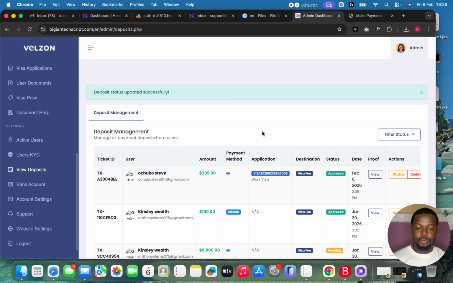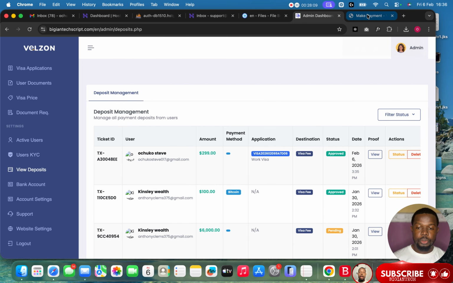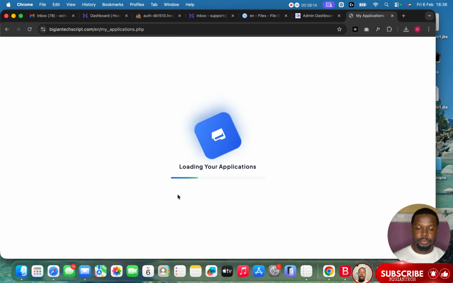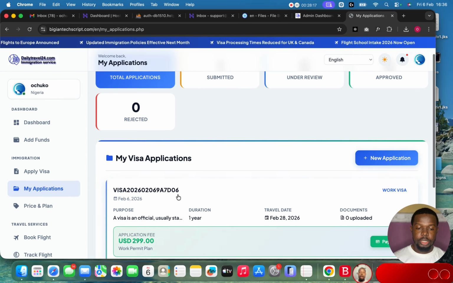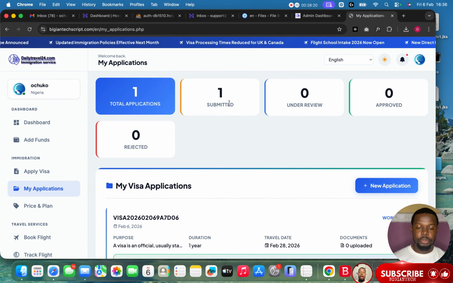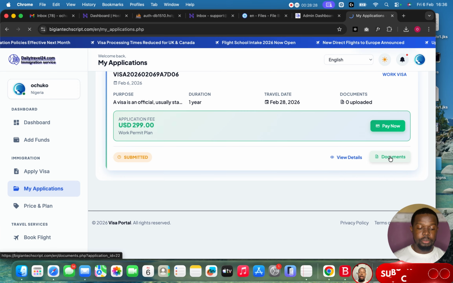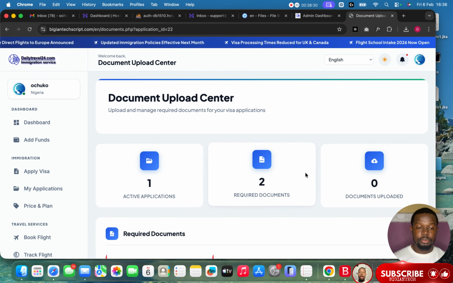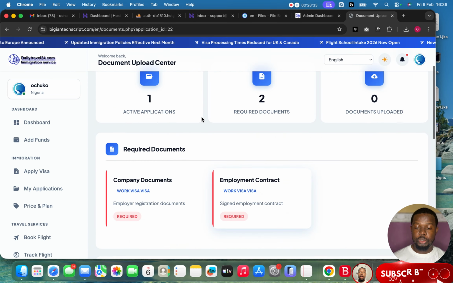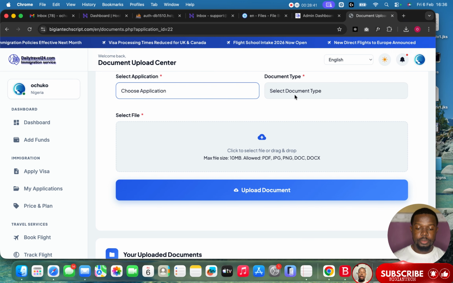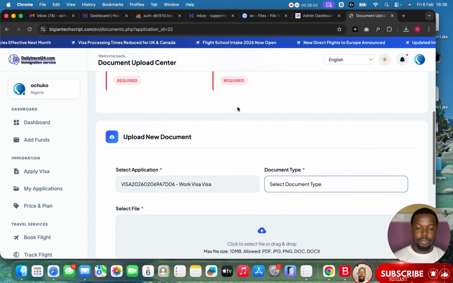So users come to their platform. Let me go back to my application. As you can see, one total application submitted. If users have already made the payment, now users have to come to the document section. As you can see, for the work visa, these are the 2 documents required, so users have to upload them. So let's see, it says employment contract and company documents.